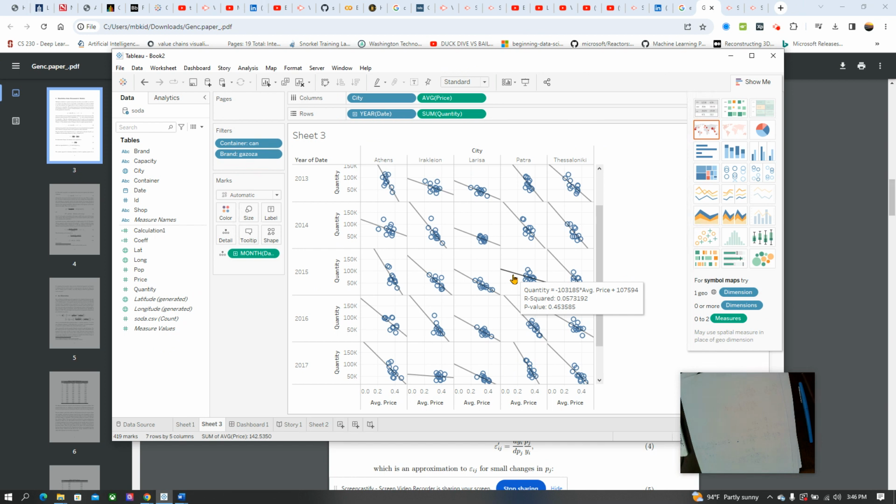Maybe in Patra there was something going on, such as more substitutes being introduced to the market, say a new type of cola that people are really jumping on, besides this Gazoza. It's a rival, it's a substitute, and these are entering the market and maybe catching on in Patra. So if I saw this, the manager might think, what's happening in Patra in 2015?